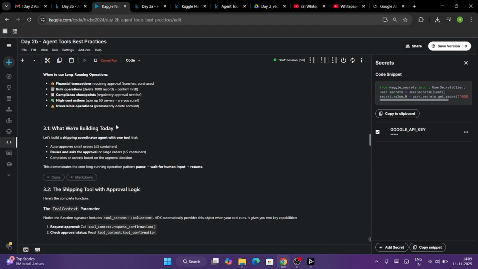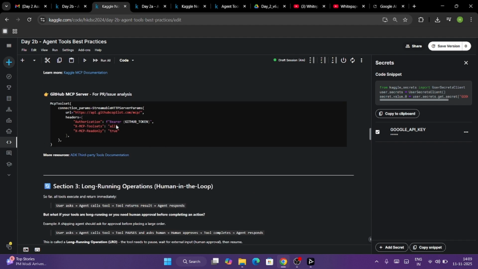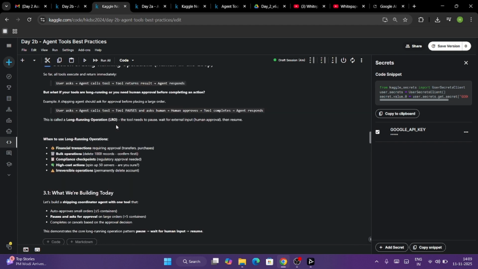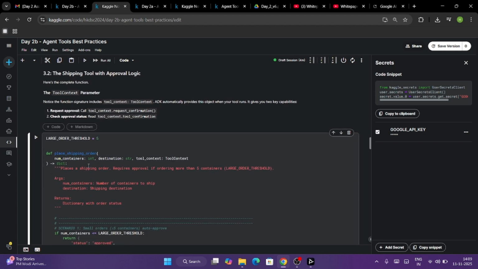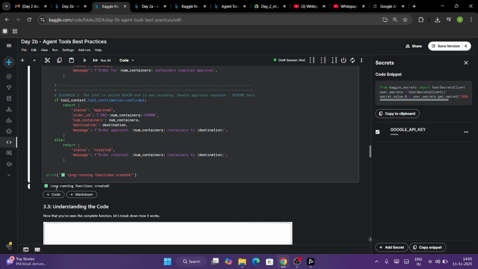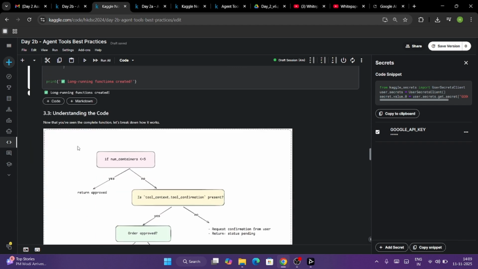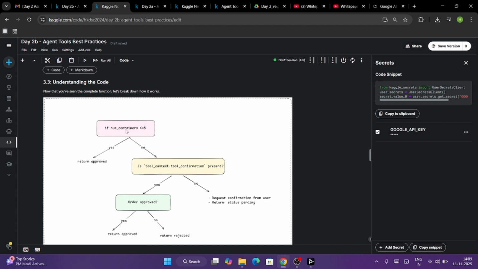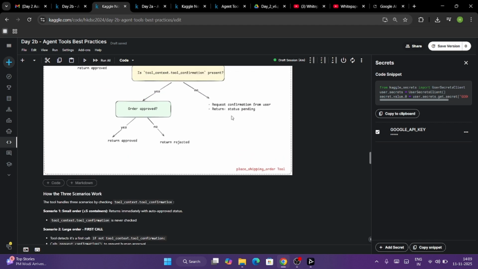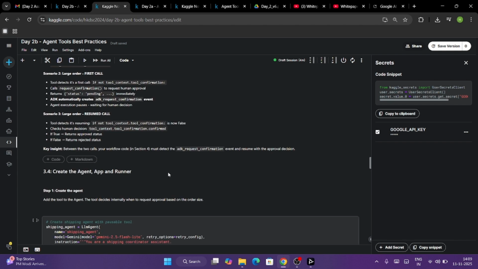So now we will use the shipping tool. It is created, so that is understanding the code. Now you have seen the complete function. Let's break down how it works. If num is less than or equal to 5, it will auto-approve. If no, check whether tool context or tool confirmation is present. If yes, then order approval. If no, request confirmation from the user. That is pending. All right.